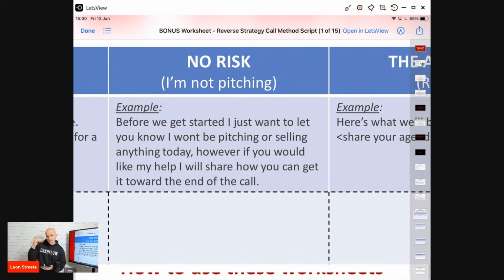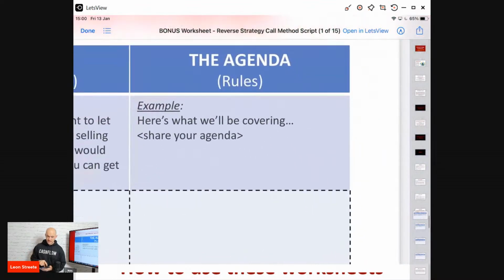This is to reduce the feeling of risk and help them to lower their guard. So what you're going to say is, before we get started, I just want to let you know I won't be pitching or selling anything today, which is great. And it will just help put them at ease. That's what you want. The next thing is the agenda.